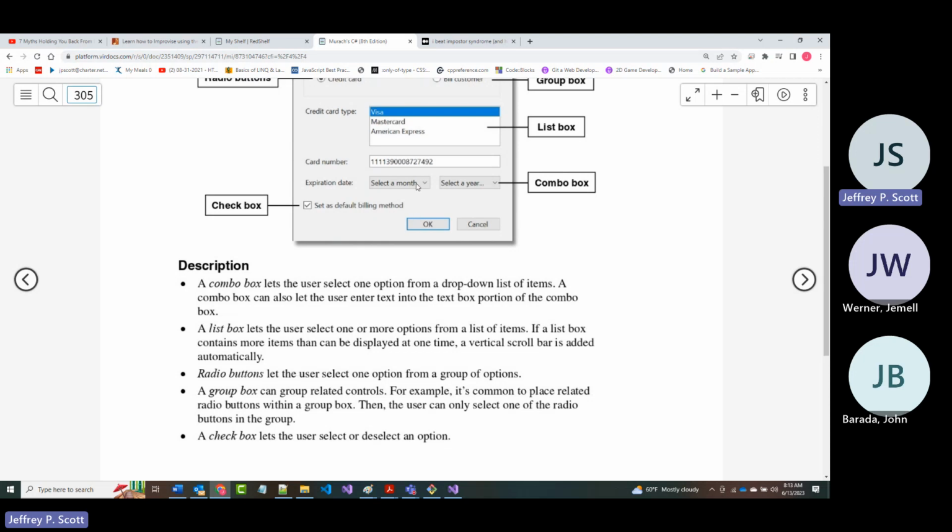When you use the combo box, there's different modes that you can set the combo box to. We'll look at that in a little bit. With a list box, you can set it up so that you can select one thing only, multiple things only, etc. So there's different kinds of ways that you can set this up. They mentioned radio buttons, again, let you select a single option. Group boxes group related controls, and check boxes, as it says, allow you to select or deselect something.